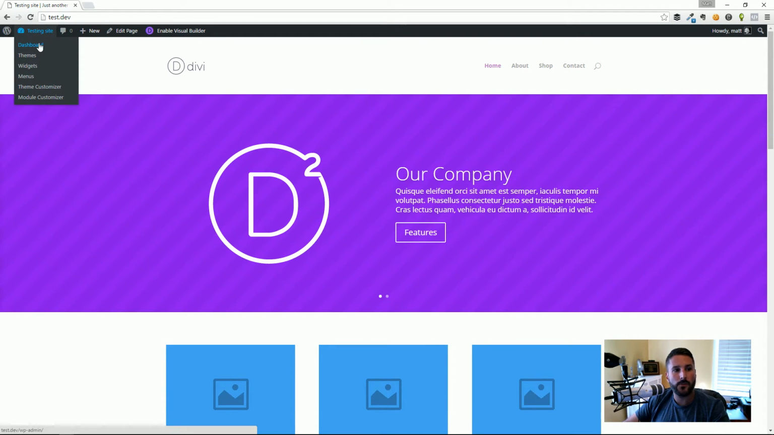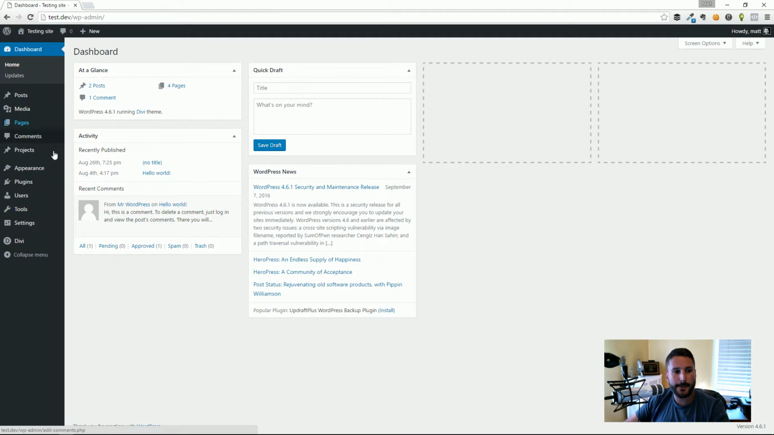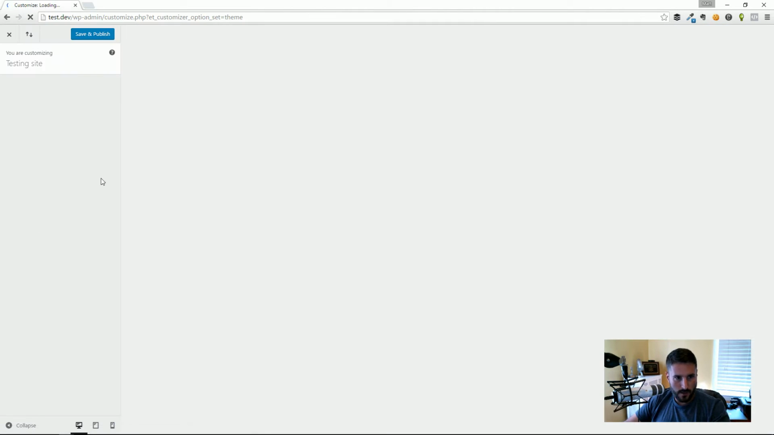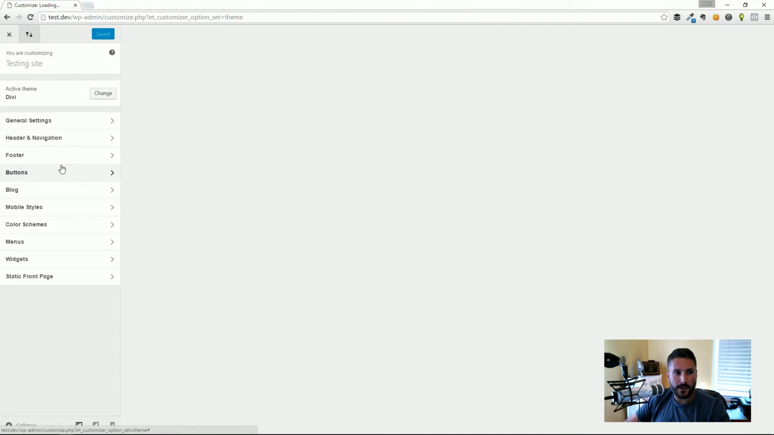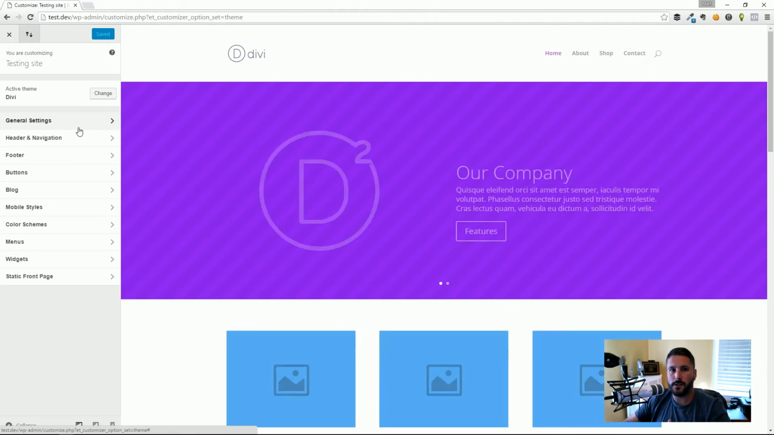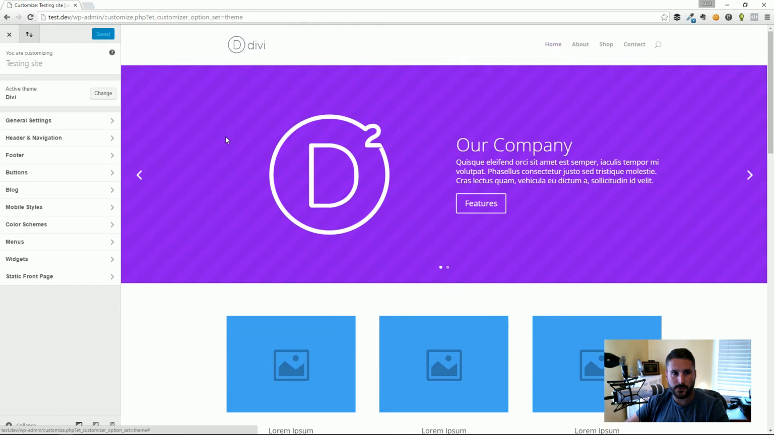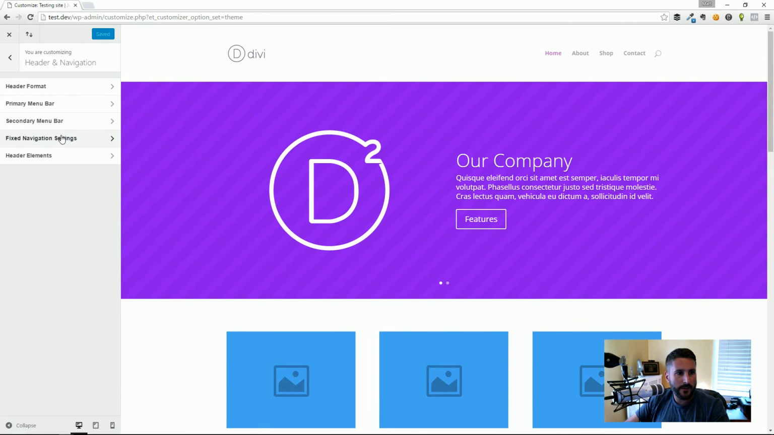We're going to go back to the theme options in the back end, Divi, theme options. Fix navigation bar, save changes, and then we will go to the theme customizer. This will bring us back to the front end. And here you want to pay attention to two areas in the theme customizer. So again, as we scroll, you can see it's back to the shrinking. We want to go to header navigation.